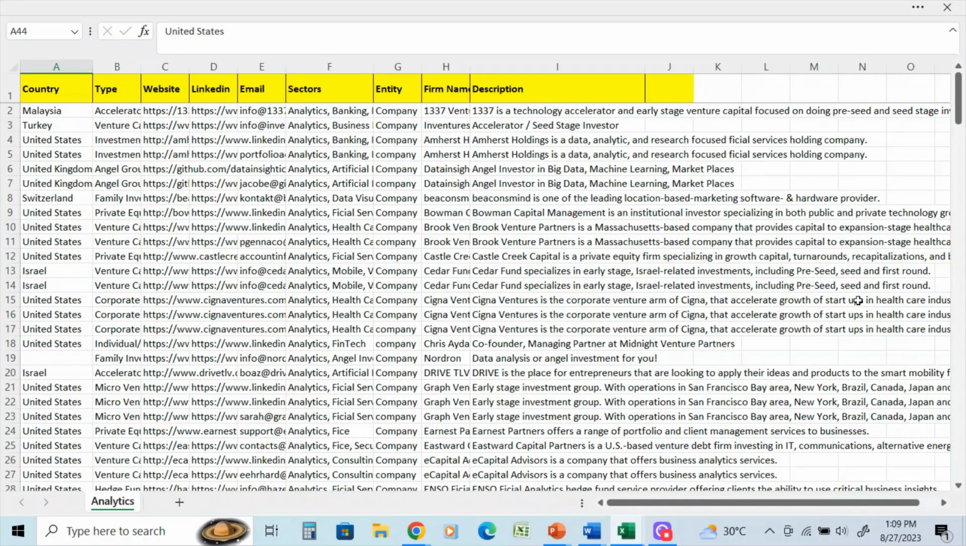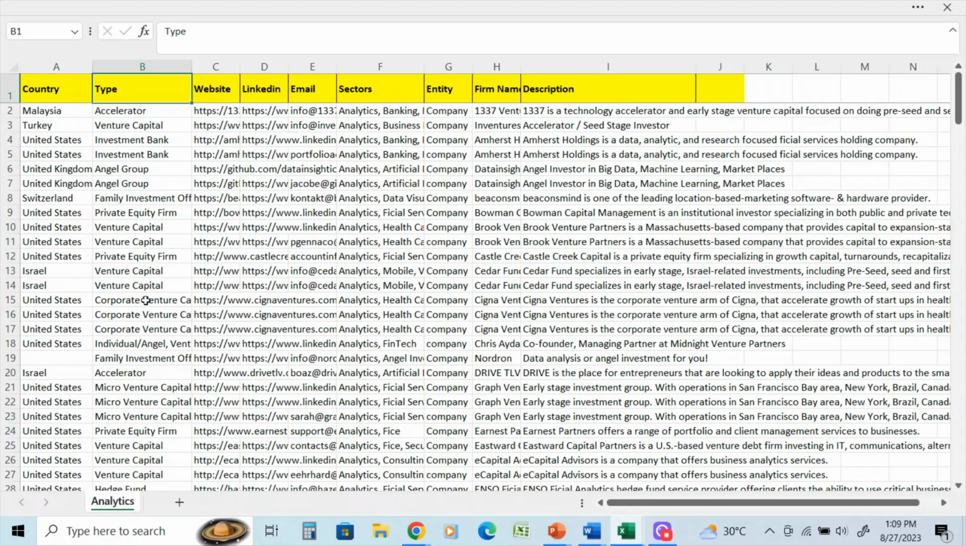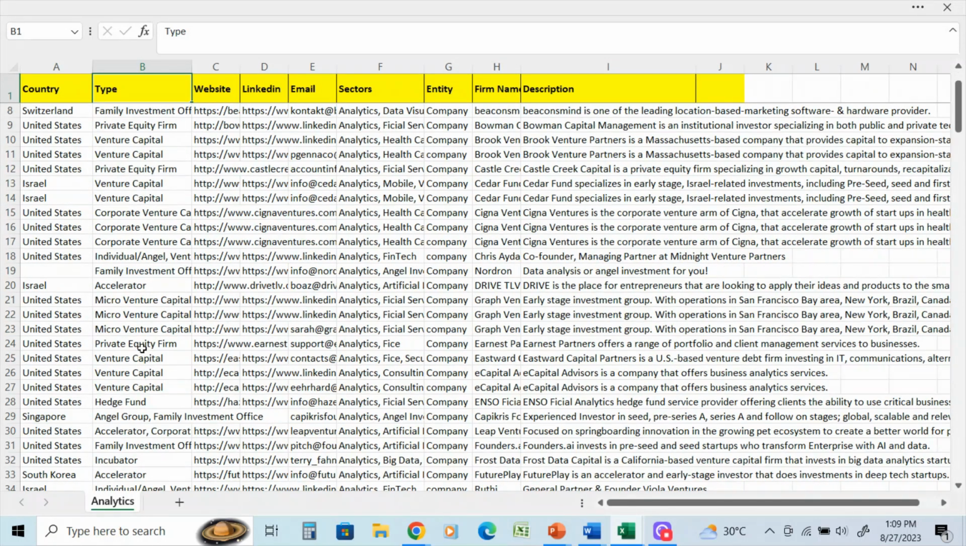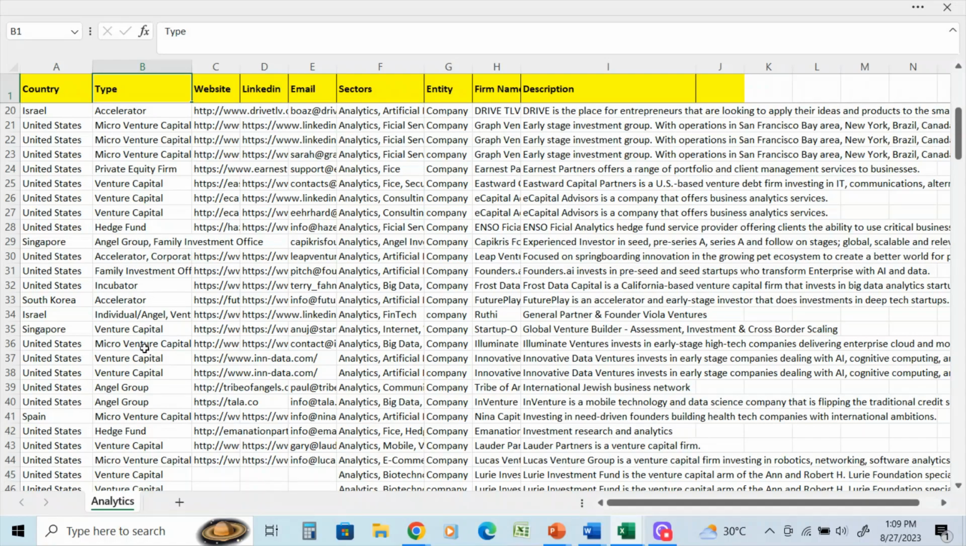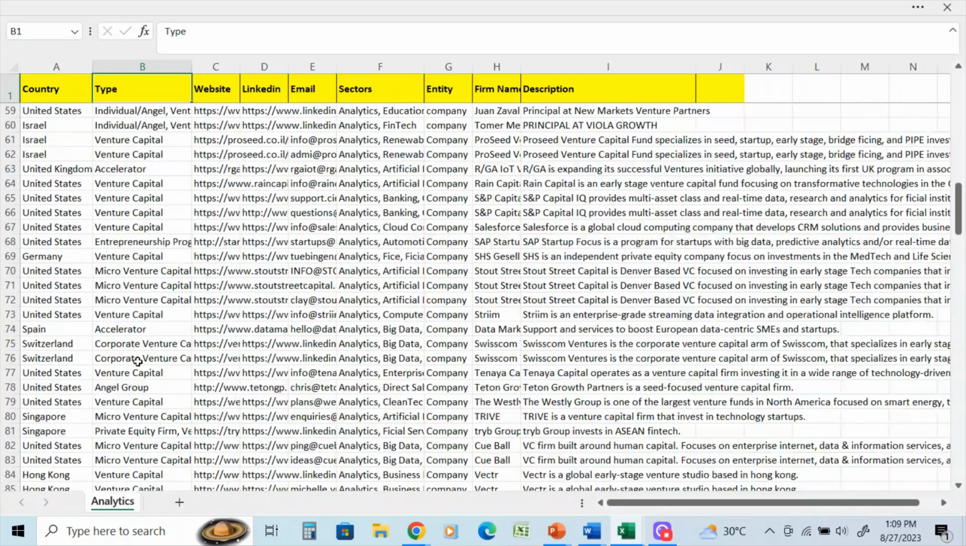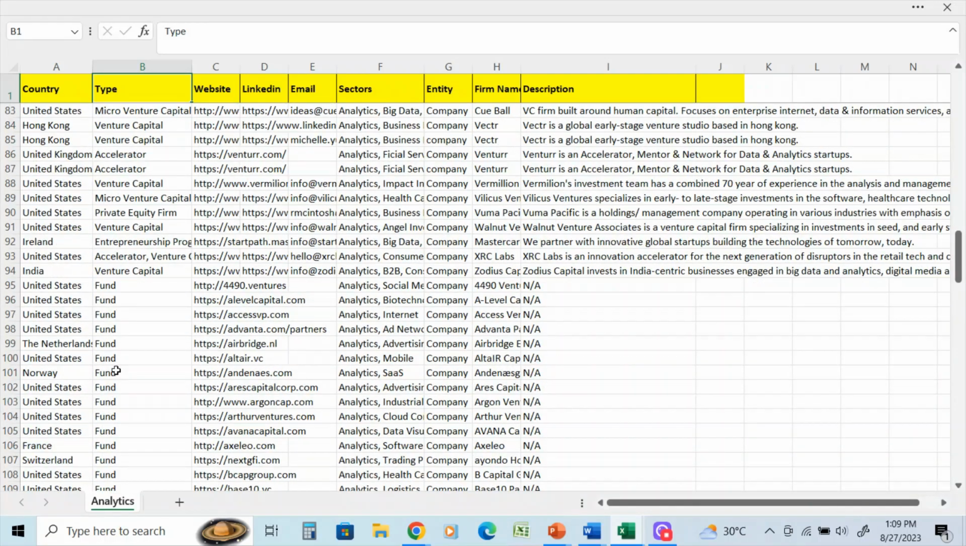So now we're over on the database section, and for this client here, again, I was able to find about 200 contacts, which we have a global database. So we've got the country, we've got the type. So this includes venture capital, family investment offices, micro venture capital because it's a smaller amount, some angel groups as well. So it's a smaller list, and of course funds.